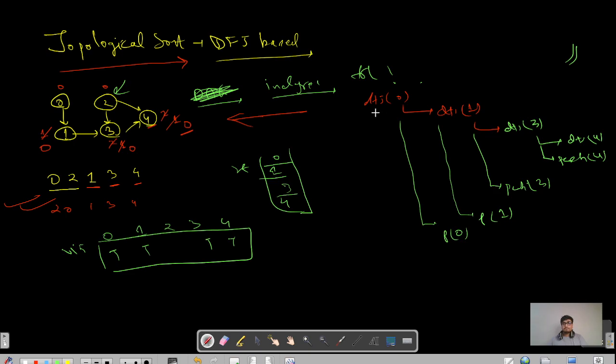Correct. So this call was for I equals to 0, then I will make a call for I equals to 1, but as I can see that 1 is already visited, so I will just skip this iteration. I will go for I equals to 2, and I can see this is false here, this is not visited. So I will call the DFS again. So I will call the DFS of 2.